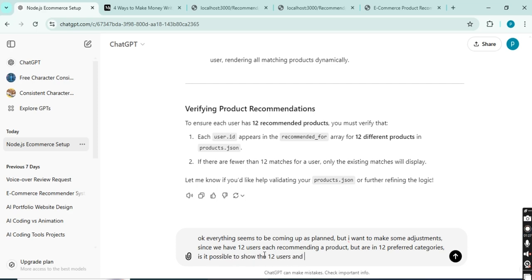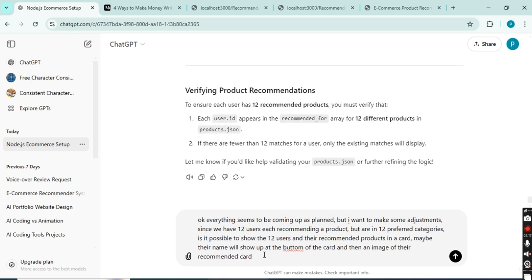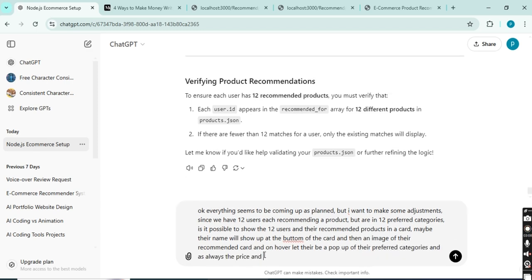in the backend data. We have 12 users in our users.json file, each with a name and a list of preferred product categories. Meanwhile, our products.json file holds 12 products, each assigned to a specific category. Now, our goal is to make sure that the frontend shows the correct user names, their recommended products, and the associated categories, based on this data.